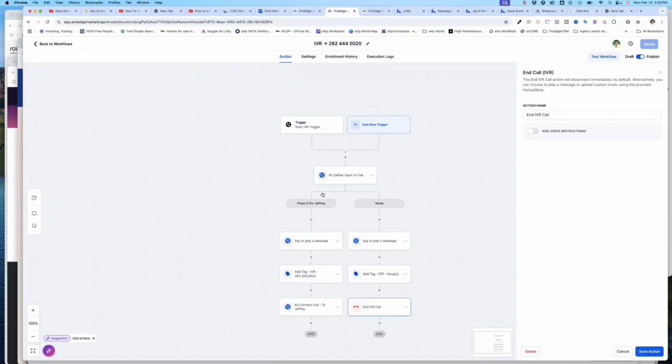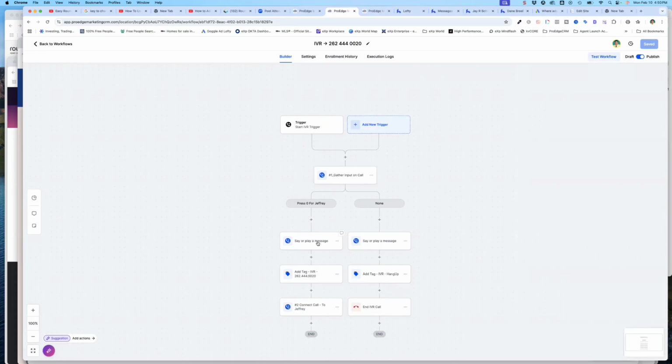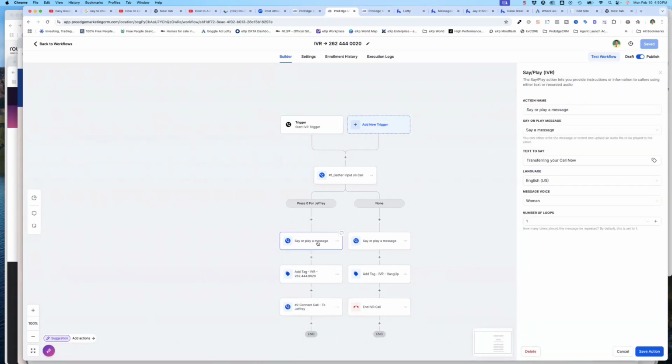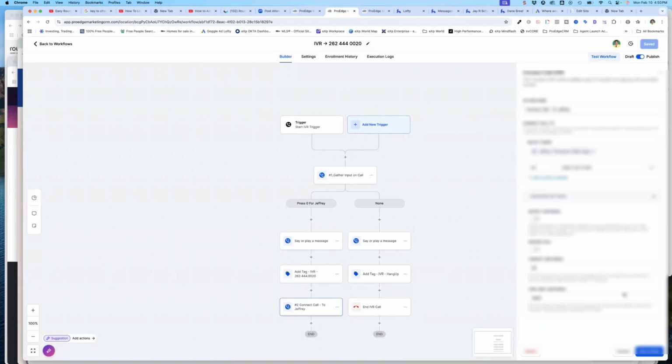But if they do actually hit it, I have it so that it says press 0 to talk to me. At that point, it says transferring your call now. It tags them, and then it basically forwards the call to my cell phone. Really easy to set up, guys. You just follow the step by step in the login, and I built all the skeleton for it in the workflow, and then you can make it say whatever you want.